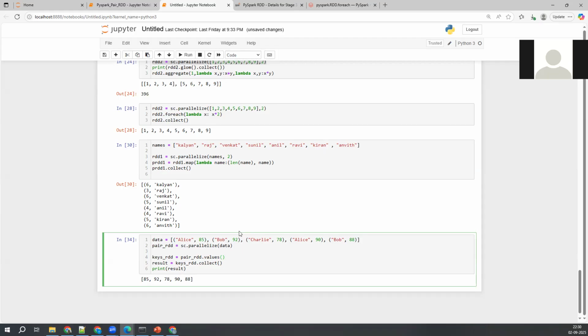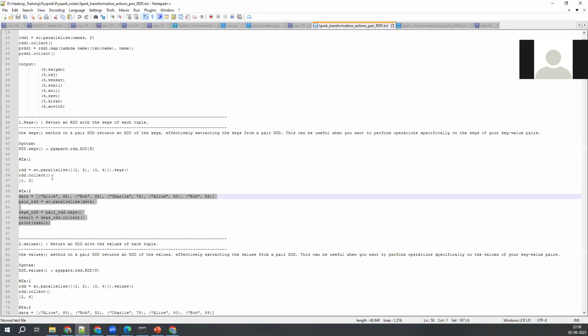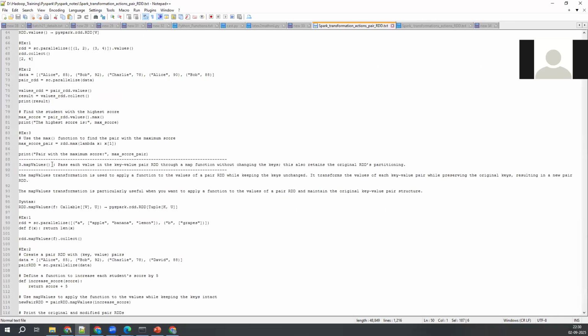Always, if you want to use pair RDD, the data also should be in a key pair. Correct. The input should be key value pair. Okay. Next one, keys are done, values are done.